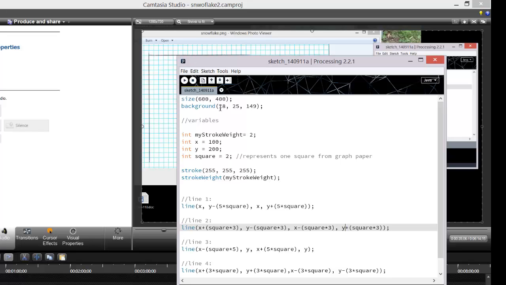Since this is your width and this is your height, you can actually do some simple calculations based on that. So if we would like the snowflake to be in the exact center, we could have X equals width divided by 2, and you can see that it changes color because width is a reserved word in Processing. And then we can have height divided by 2, and that should put our snowflake in the exact center.